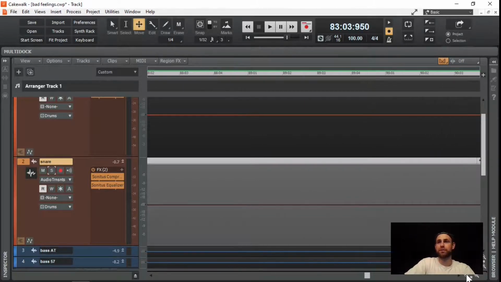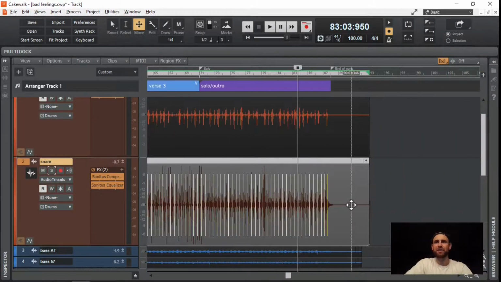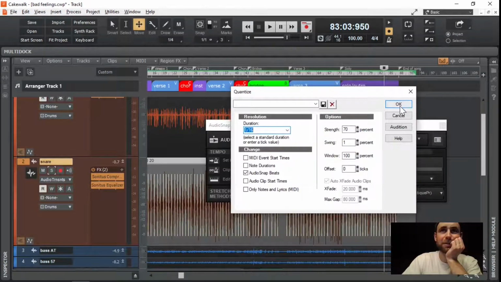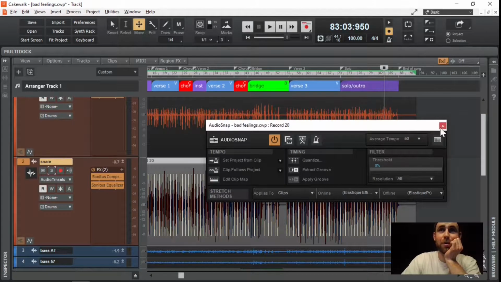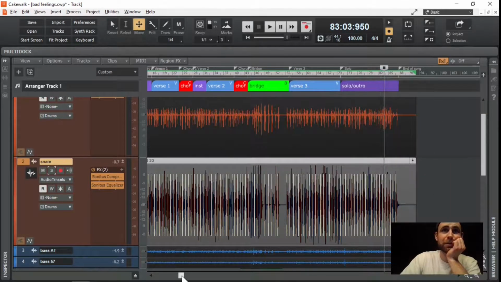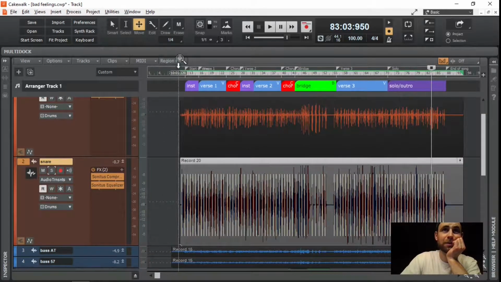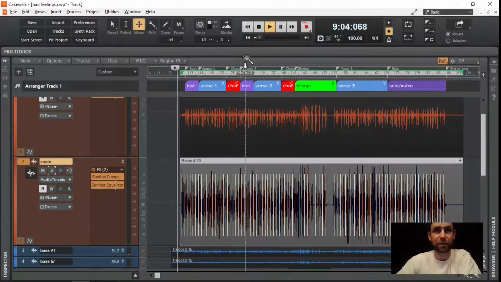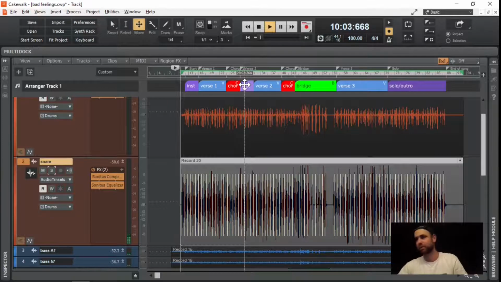Okay, well now it's time to AudioSnap this mofo. 1/16. Oh my God, please sound good. Please, Lord, if there is a Lord, Jesus Christ, God, whatever, please make this sound incredible for me.